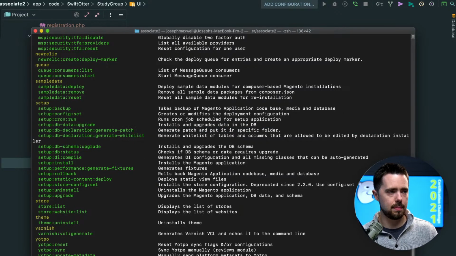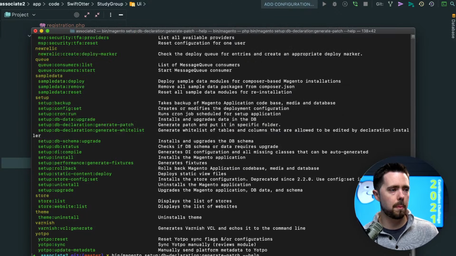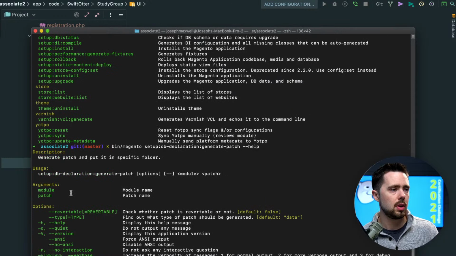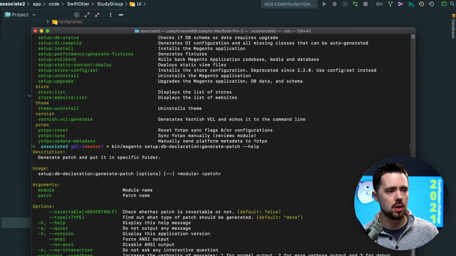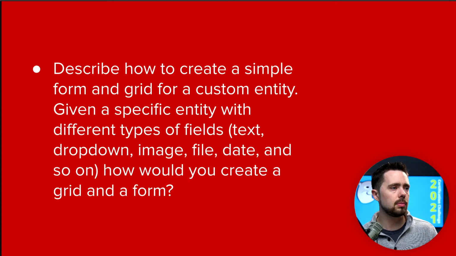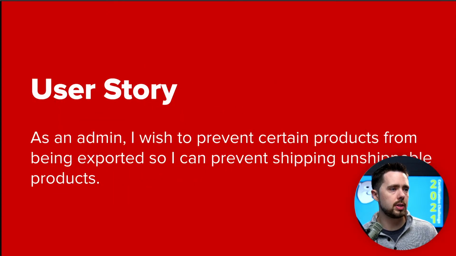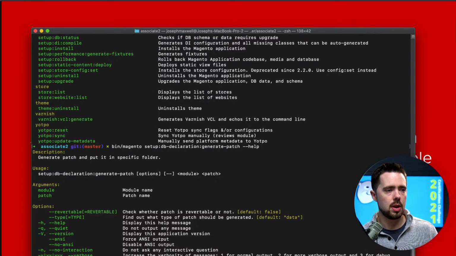So again, bin/magento help. Let's see what's available for this one. All right, so we're going to create our patch. We have our module name and our patch name. Our module name is Swift Otter Study Group, and our patch name is, what was our use case again? Certain products are being exported. So prevent export. Add attribute to prevent export.